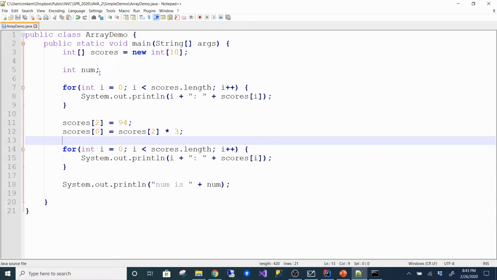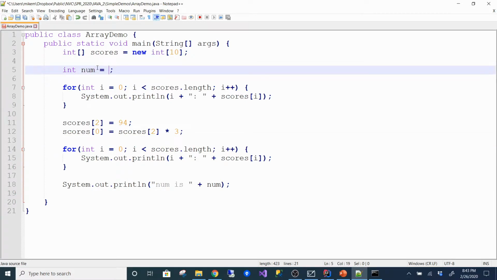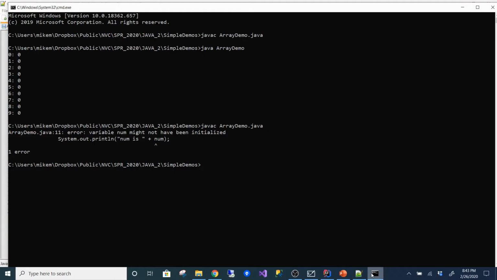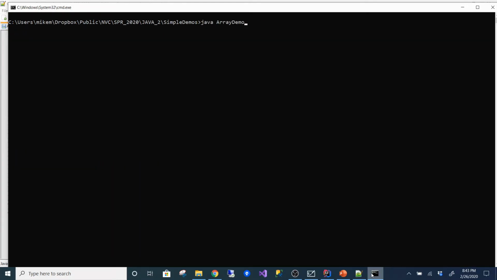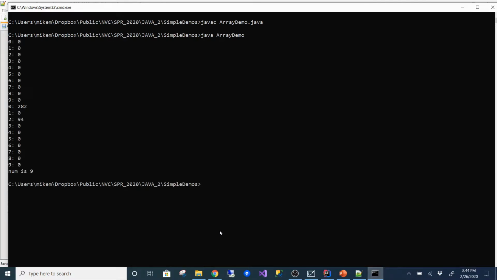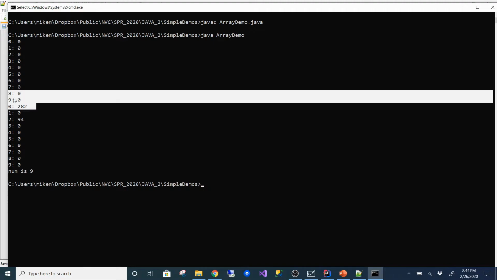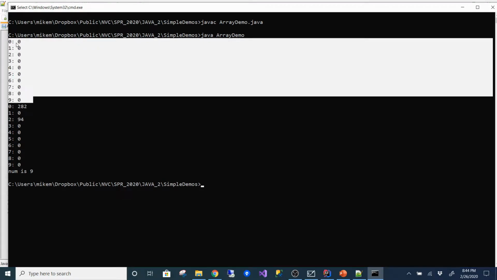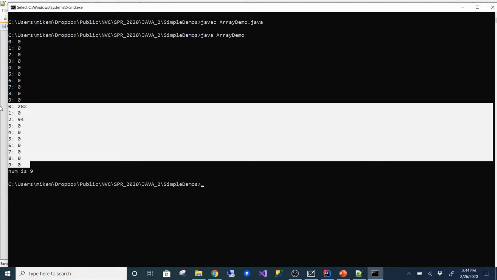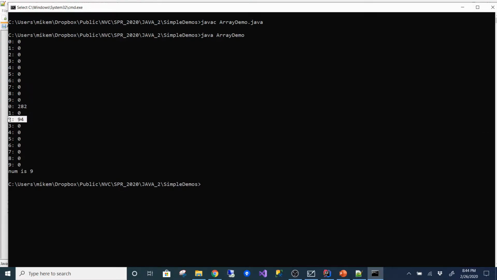Oh, it's not going to compile because I still haven't initialized this up here. All right. How about over here? Clear my screen, compile, and run. Okay. And I should have put some type of space because it looks kind of funky. But there's the first time I printed out my array, 0 through 9, all zeros. And then here is the second time I printed out my array. At 0, I have 282, and at 2, I have 94.